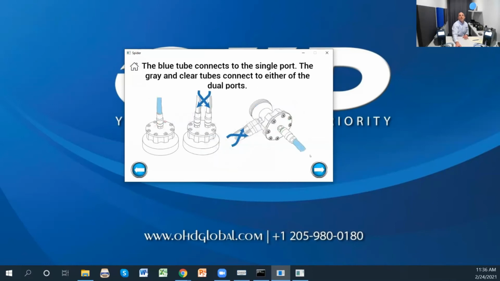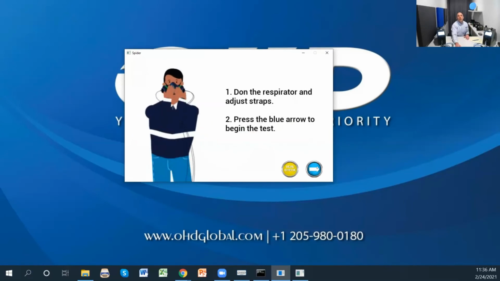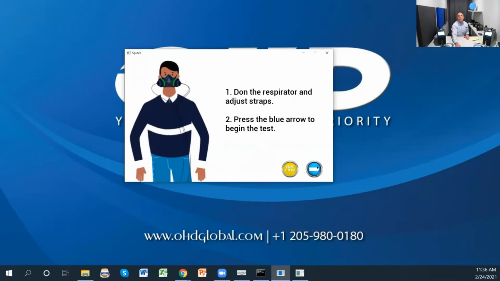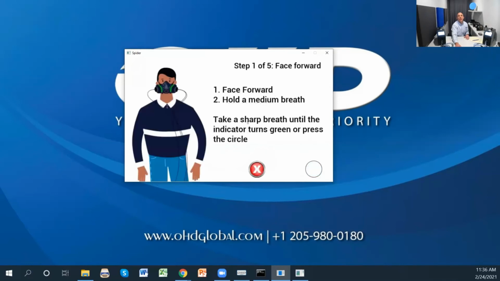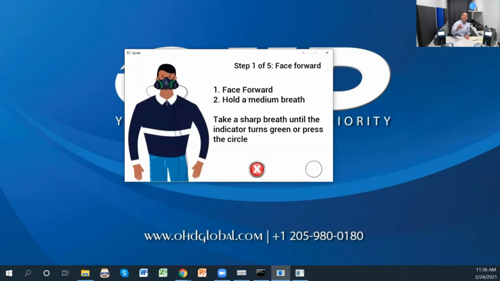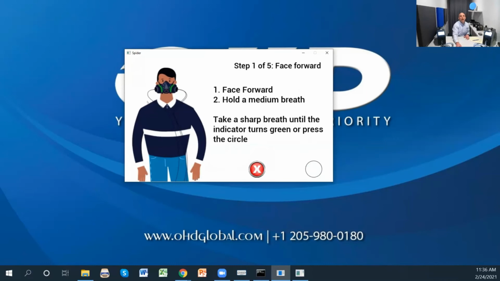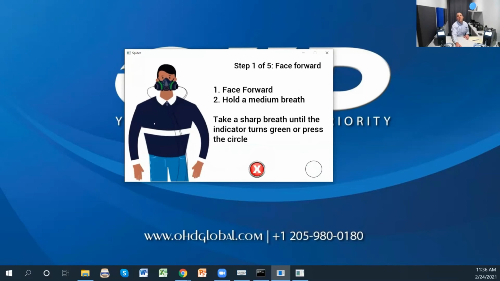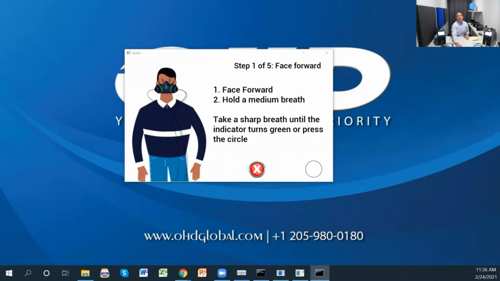Then you can see that we're coming here. We have an animation that helps you hook up the tubes correctly. And now we're to our avatar. He's doing a seal check. We're going to pass right by the seal check. And now you can see we've got written instructions and a visual animation aid that's leading a test subject through the process. You can see we're going to run a step right here.